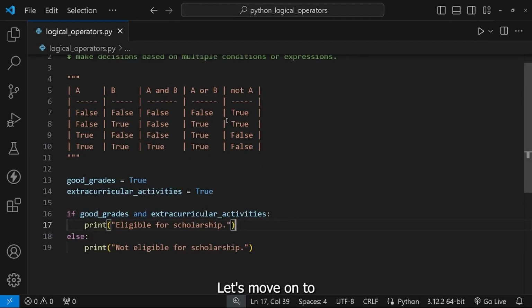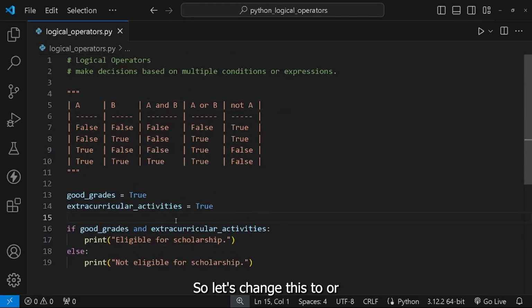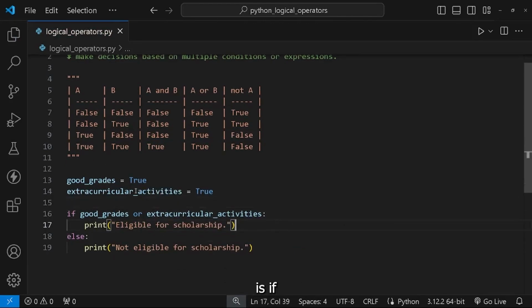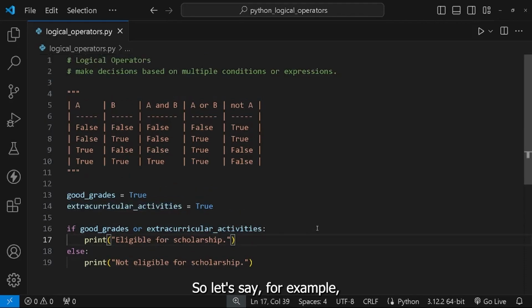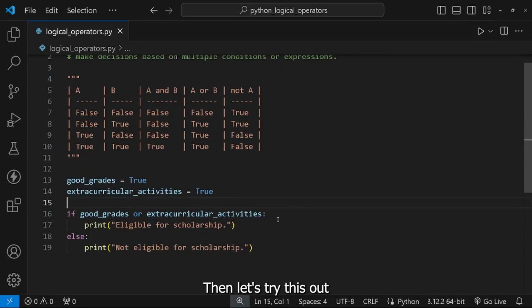Let's move on to logical OR. So let's change this to OR. So in this case, what happens is, if the student has good grades or the student participates in extracurricular activities. So let's say, for example, both of our variables are set to true. In this case, good grades is set to true, extracurricular activity is set to true. The output of using the logical OR is true.